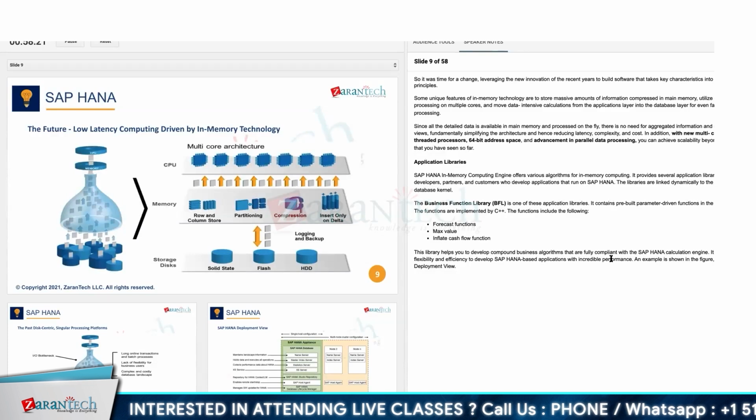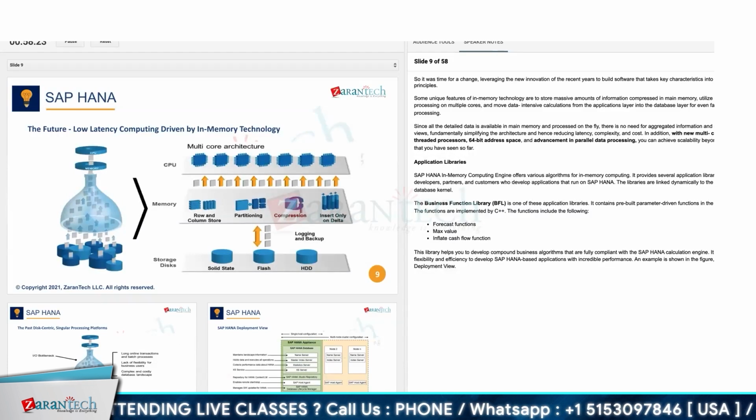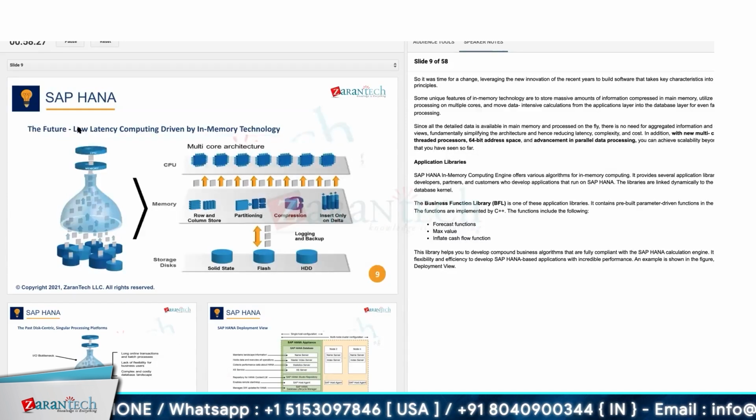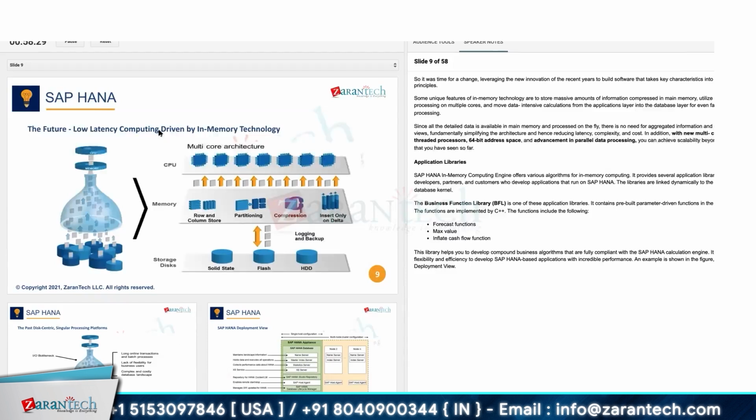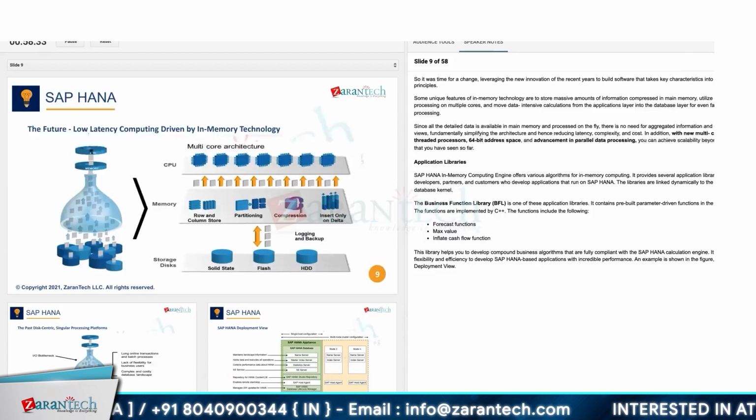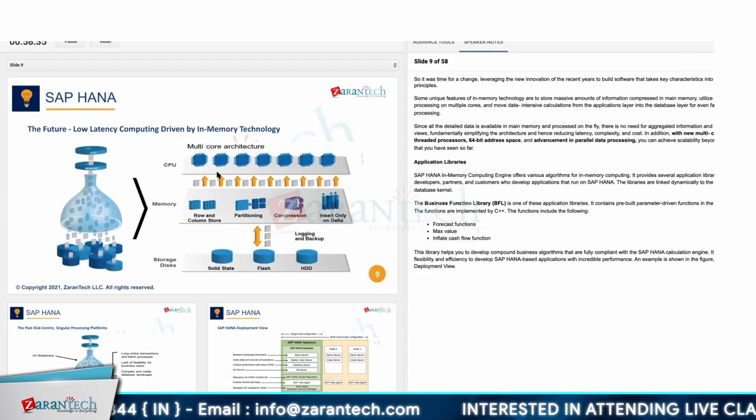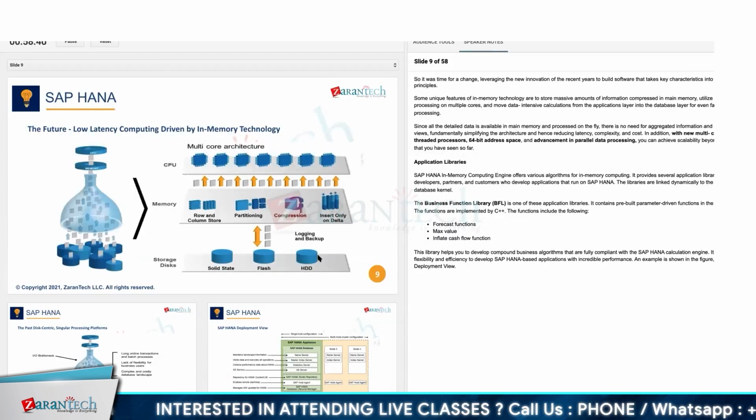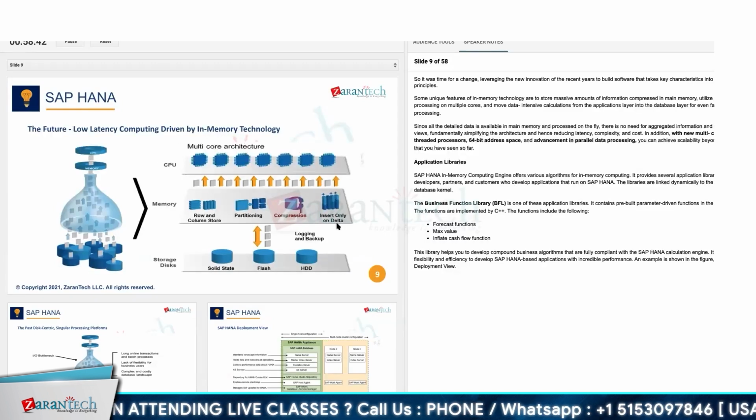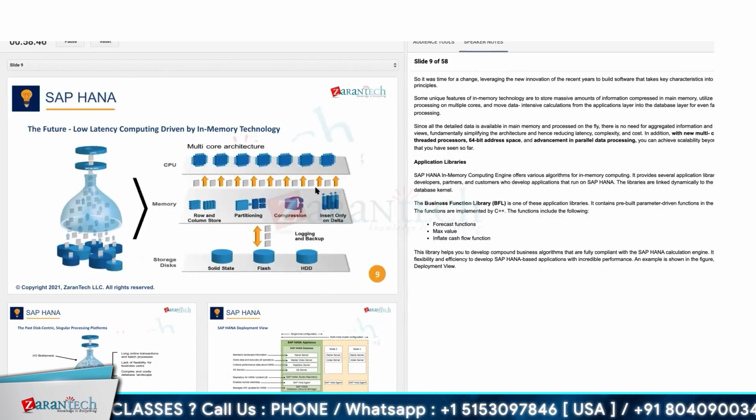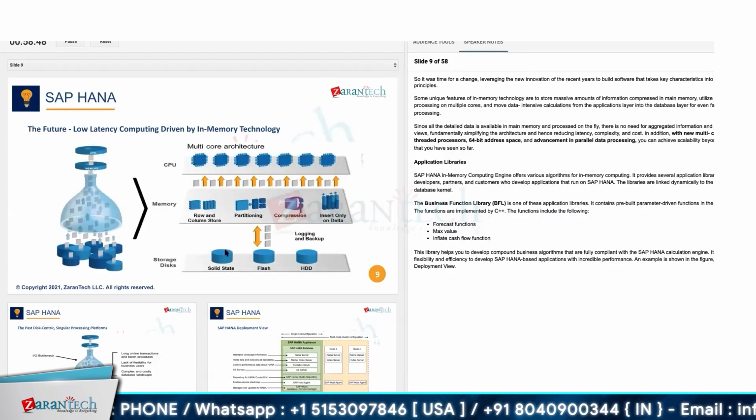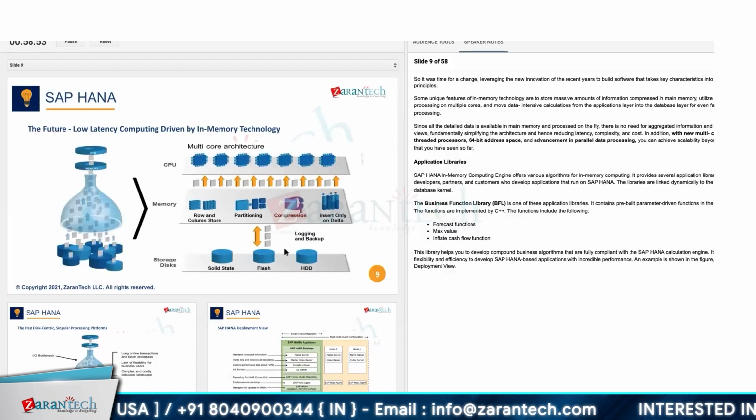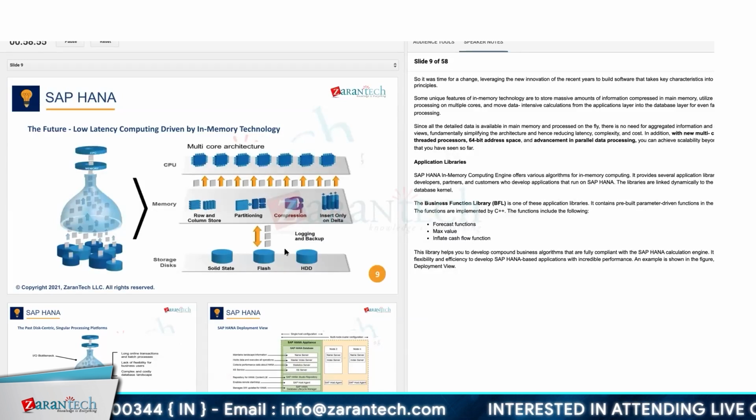Very, very important. This is the future, or at that time it was the future. Now it's already implemented: low latency computing driven by in-memory technology. Low latency. See now, memory and CPUs take care of everything, so nothing goes to the bottom database, the storage disk or anything. Everything happens in these two layers. But for persistency purposes, the delta changes are copied to the storage disks. That is why HANA is the most powerful database in the world now.